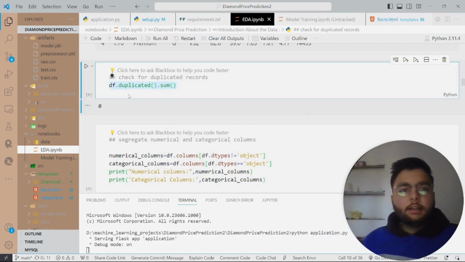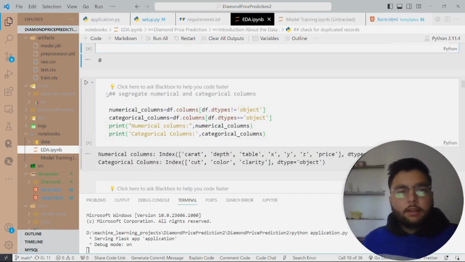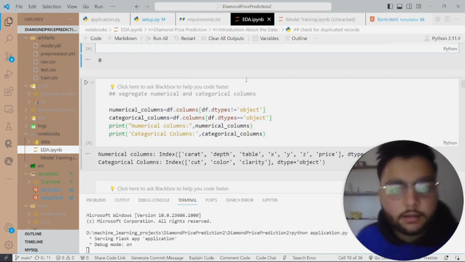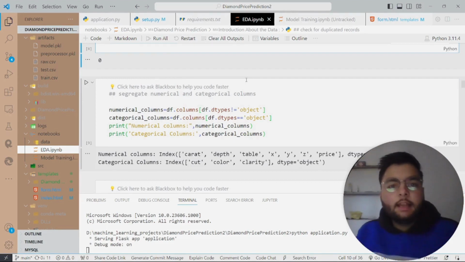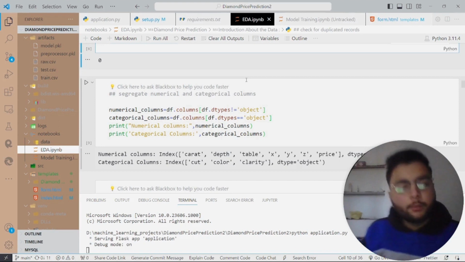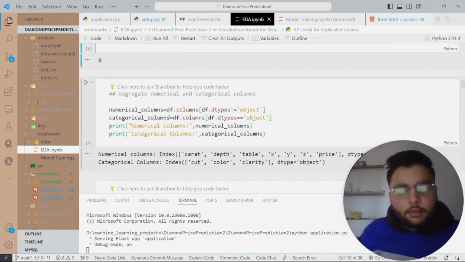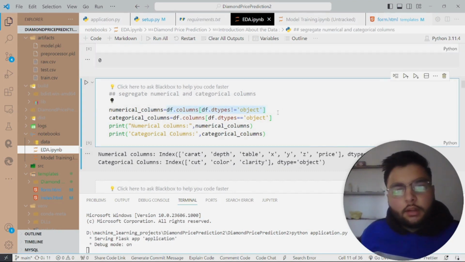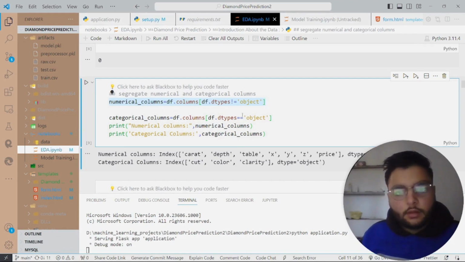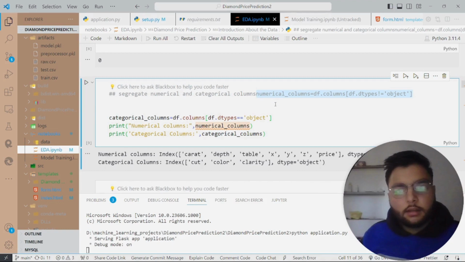Then I have checked the duplicated values in my dataset. After that, I have converted all my categorical data into numerical data. As we all know, if you are working in the data science industry, our model only understands numerical data instead of categorical data. So I have basically selected all those columns which have data types not equal to object. I have used this statement for getting the numerical columns. This gives us the columns whose data type is not object.